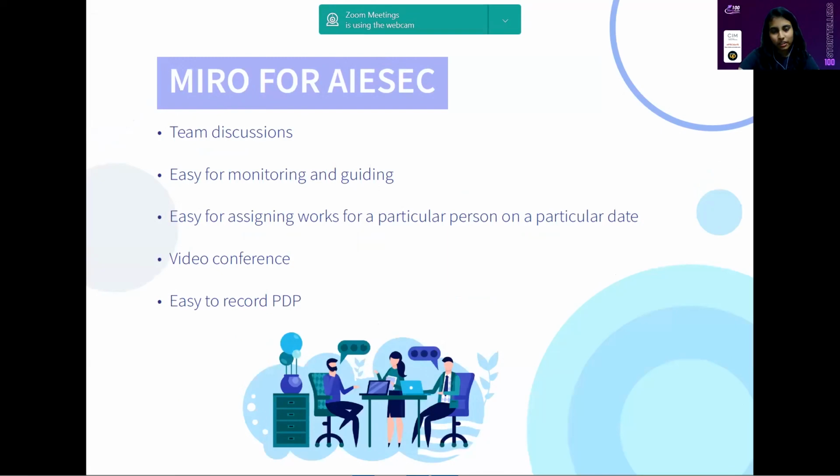Now let's look into ISAC. This is one of the big organizations, and there are a lot of members all around the world, and a lot of teams under it and OCs and all. In every team, there are team members and team leaders. And the team leaders have to assign work to the members and monitor and guide them. So this is one of the best platforms for that, and the team leader can assign work and also particularly tag a person for a work on a particular date.